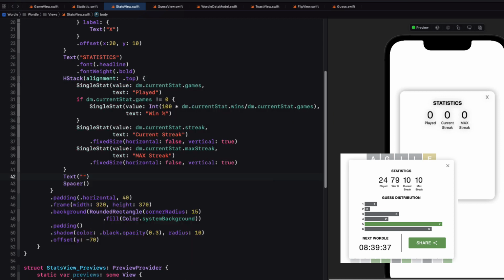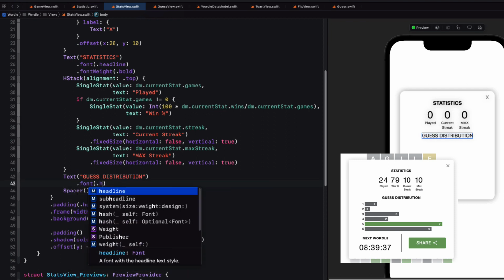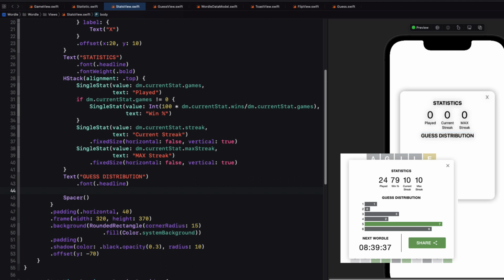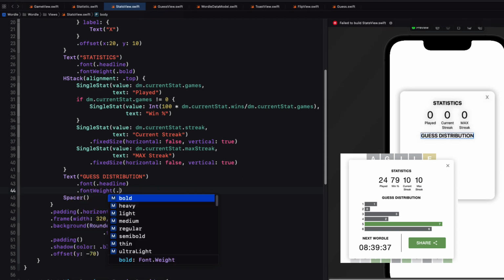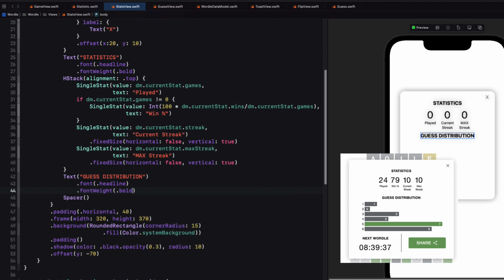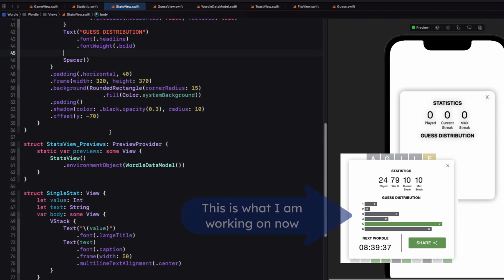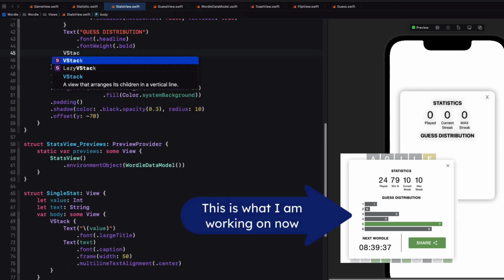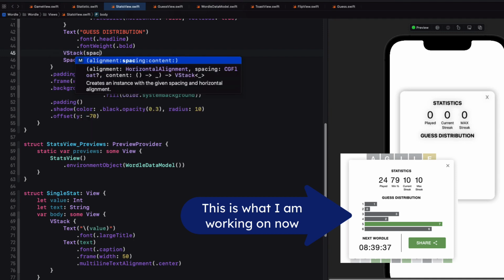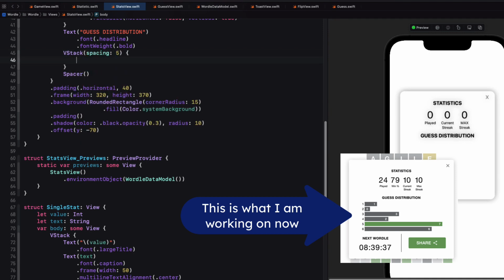Next is another text view using the string guess distribution. And again, we'll use a headline font and a font weight that's bold. What we need to do now is to create the views that will present the bars indicating the number of wins on a particular guess. So we'll create a VStack with a spacing of 5.